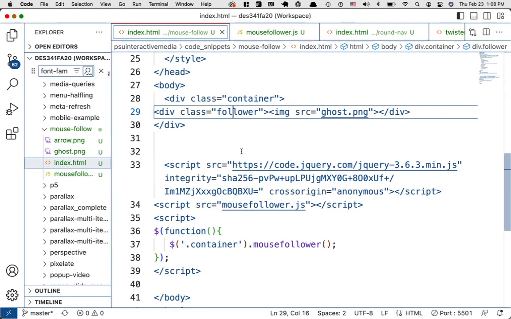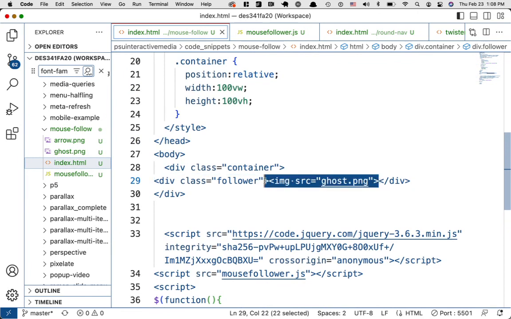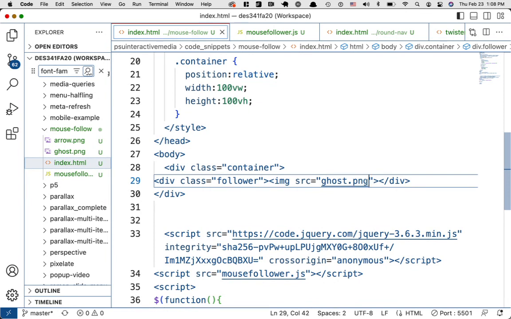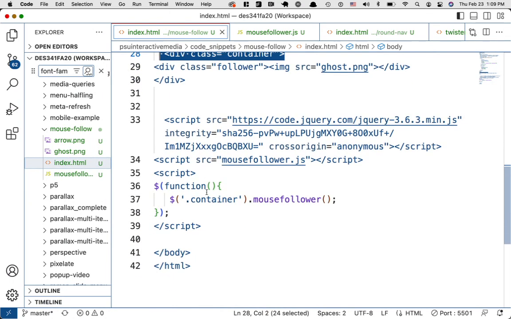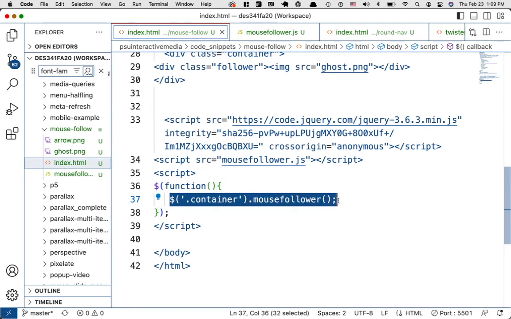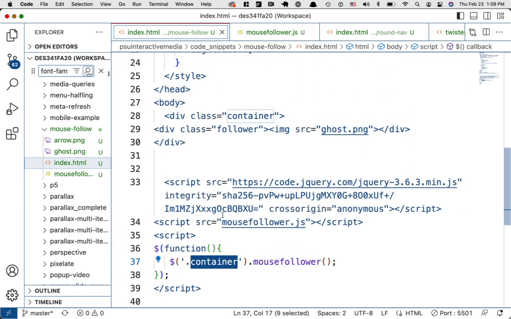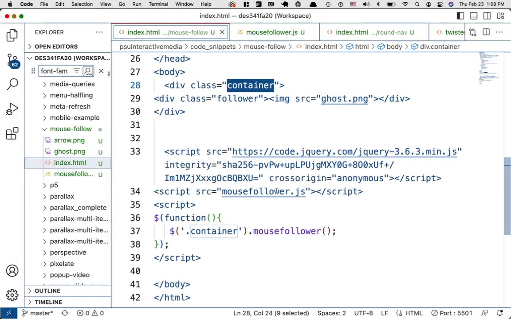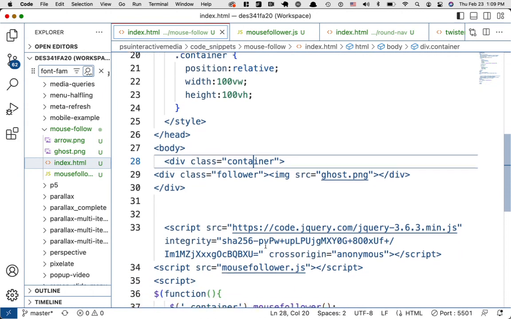And then here's the code. The follower could be anything. I added this ghost image for fun, and it needs to live in a class called container, because right here the function says container.mousefollower. So if you did have a different class, you could change it. Here, this needs to match this. And the container in this case is the full width and height of the screen. So that's where the ghost gets to roam around in.